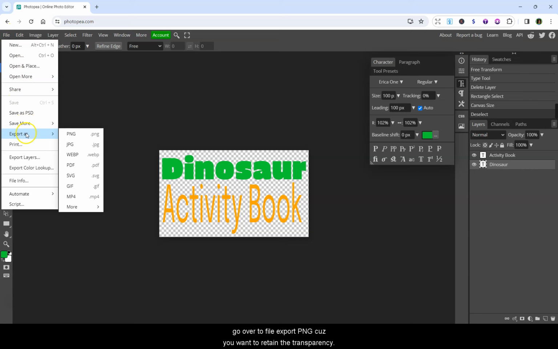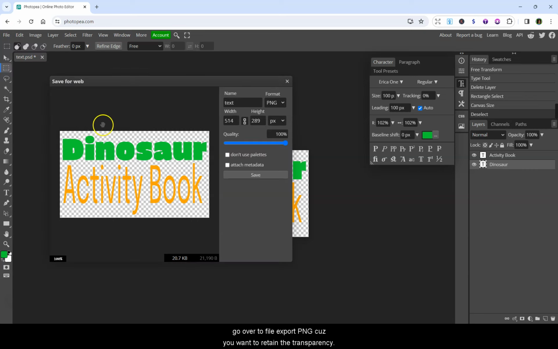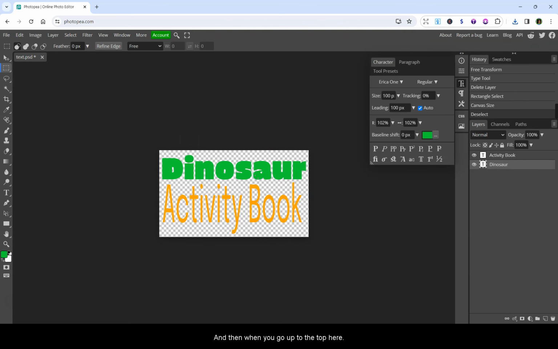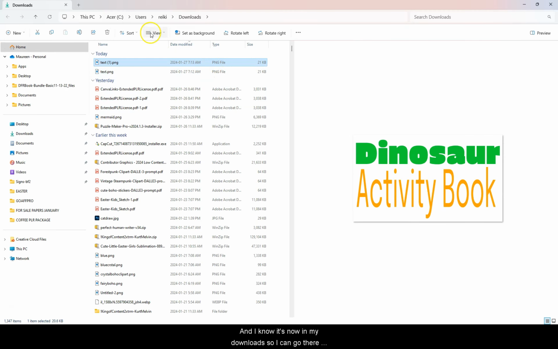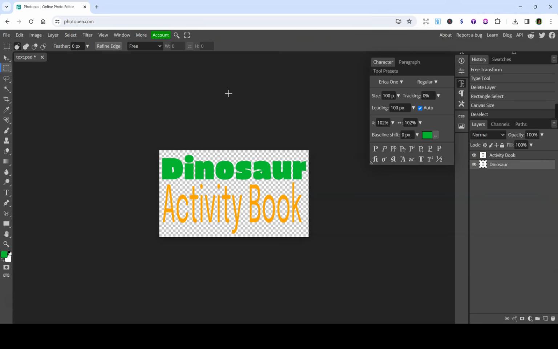Go over to File, Export PNG, because you want to retain the transparency. Make sure that it's at 100%. And then you click on Save. And then when you go up to the top here, click on that and click on the folder to see where it's been saved. And I know it's now in my downloads, so I can go there and put it anywhere I like. And that's it.